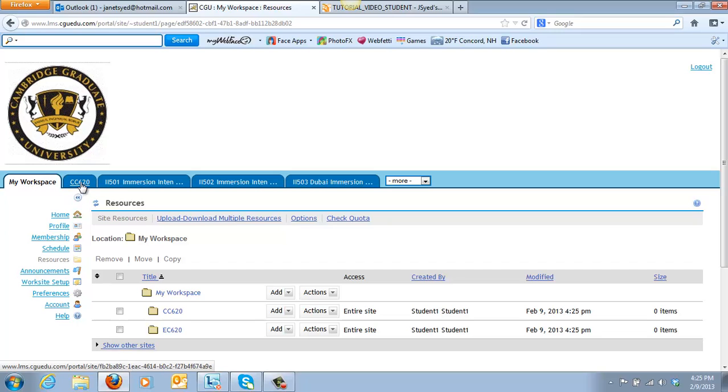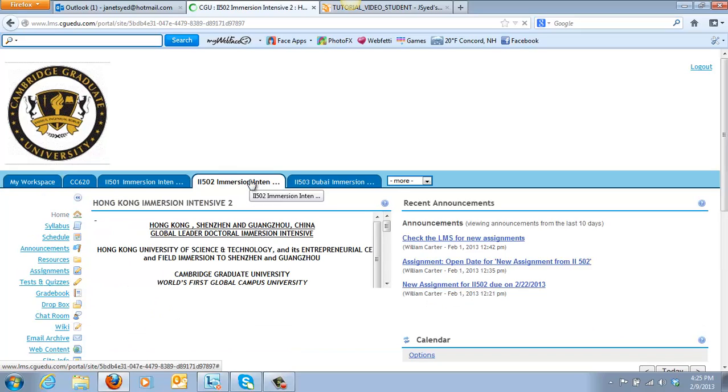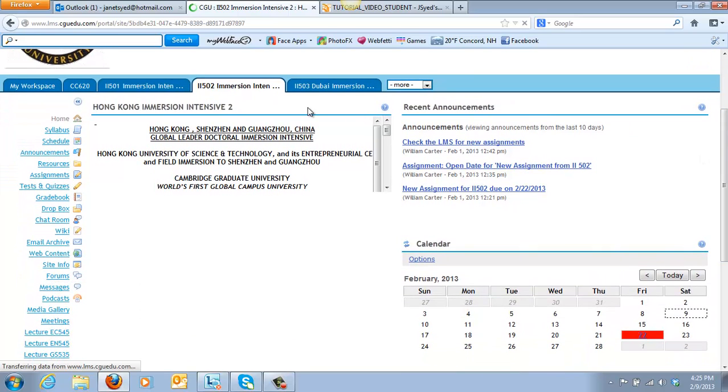Now I'm going to go over to the Immersion II-502 class, just so that we can go over the difference. This is actually a classroom now. This is not just your space. Whatever you're seeing here, all other students are seeing it.